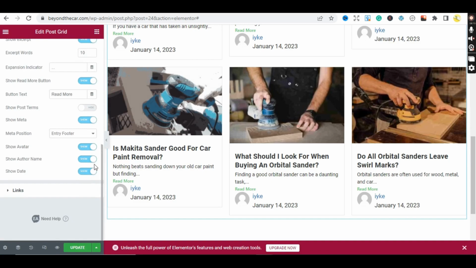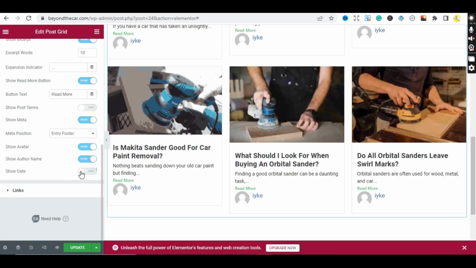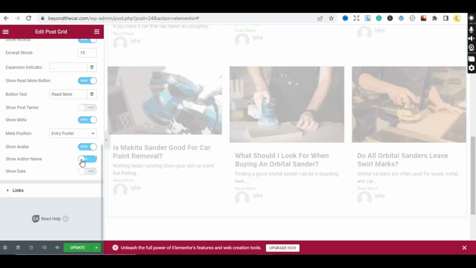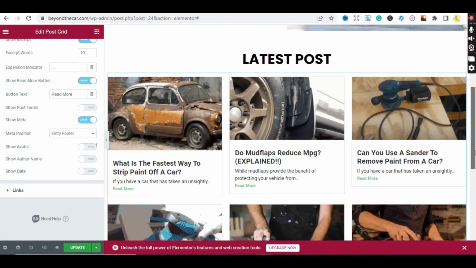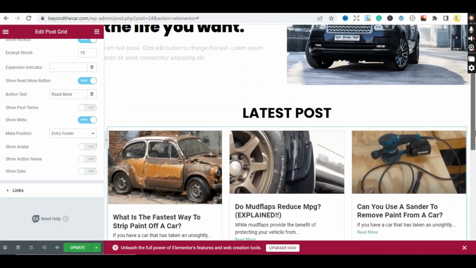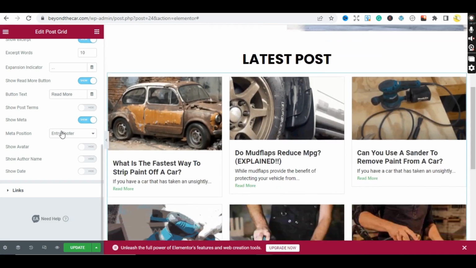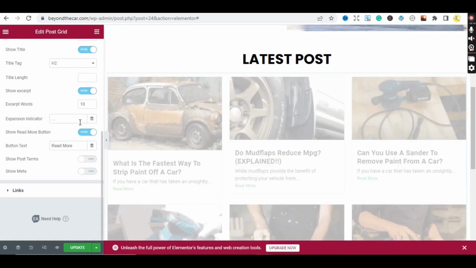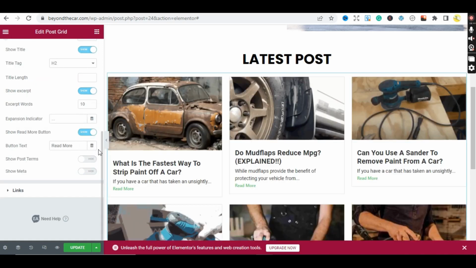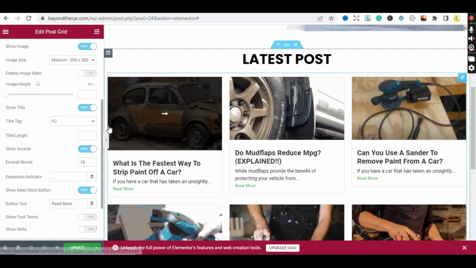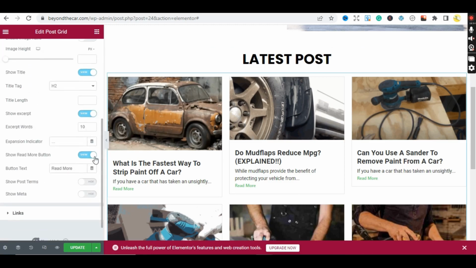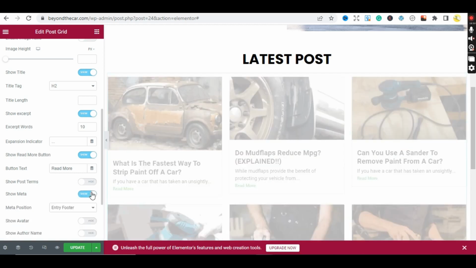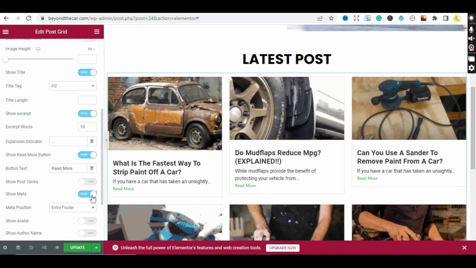So let's go down here. Show date, no, I don't want date. Show author's name, no, I don't want the author's name. Show avatar, which is this, say no, so I'll remove that. I think this is what we want. Okay, so this is the meta description here, so we can remove it, or we can keep that.